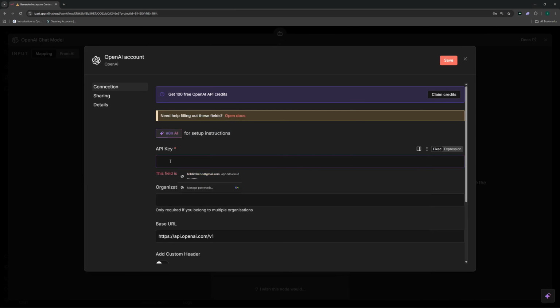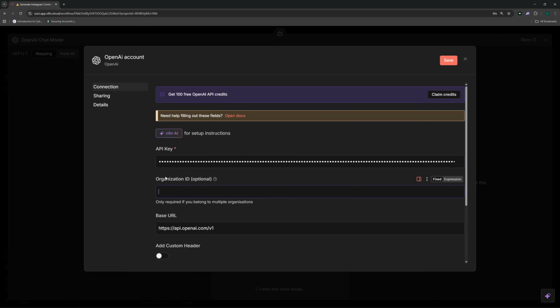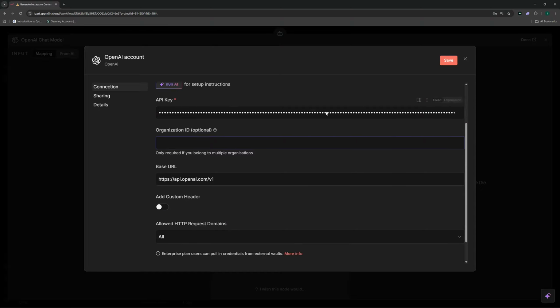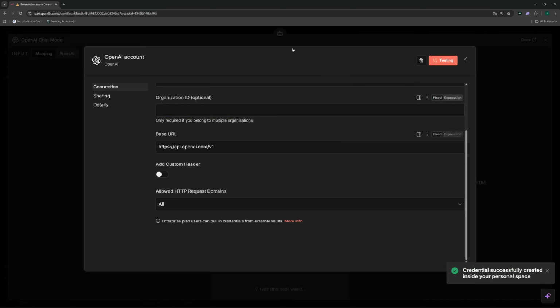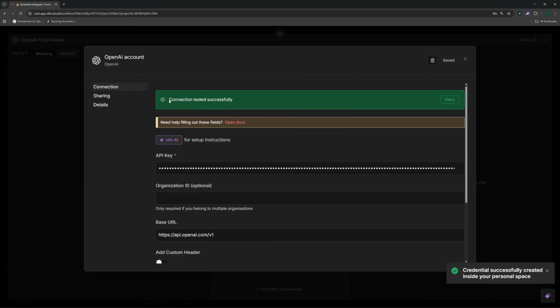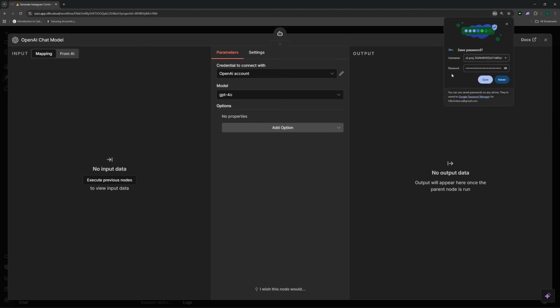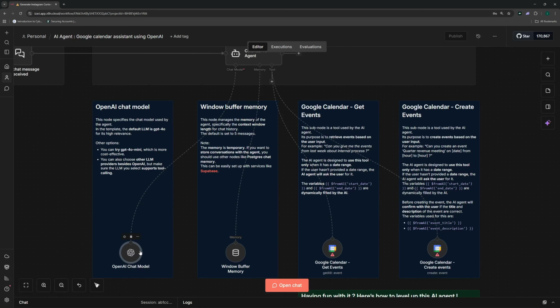Now back here, I just need to paste in my API key. It's optional to leave an organization ID. It's totally up to you if you want to do that. I'm going to leave this empty. And I'm just going to go ahead and save this credential. As soon as you do that, you can see connection tested successfully. This means that your connection is stable and your API key is working. Now we can just close this. You can see that our OpenAI chat model is working now.